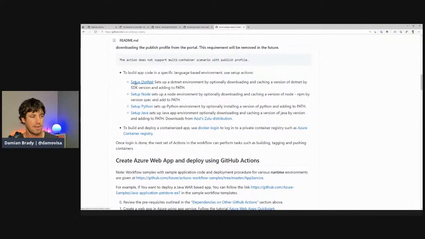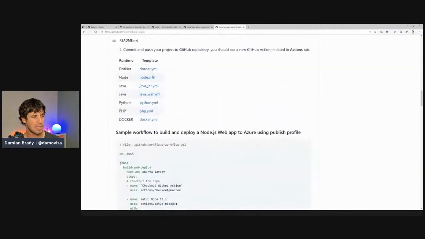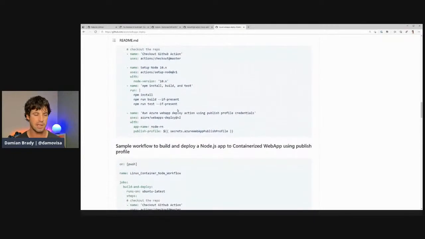So there's an example of .NET, Node, Python, Java, using Docker login. So there's a whole bunch of examples. There's full end-to-end ones for .NET, Node, Java with a jar file, Java with a WAR file, Python, PHP. You can deploy PHP to app service or Docker ones, and then full things you can copy and paste. So there's a lot of stuff there.